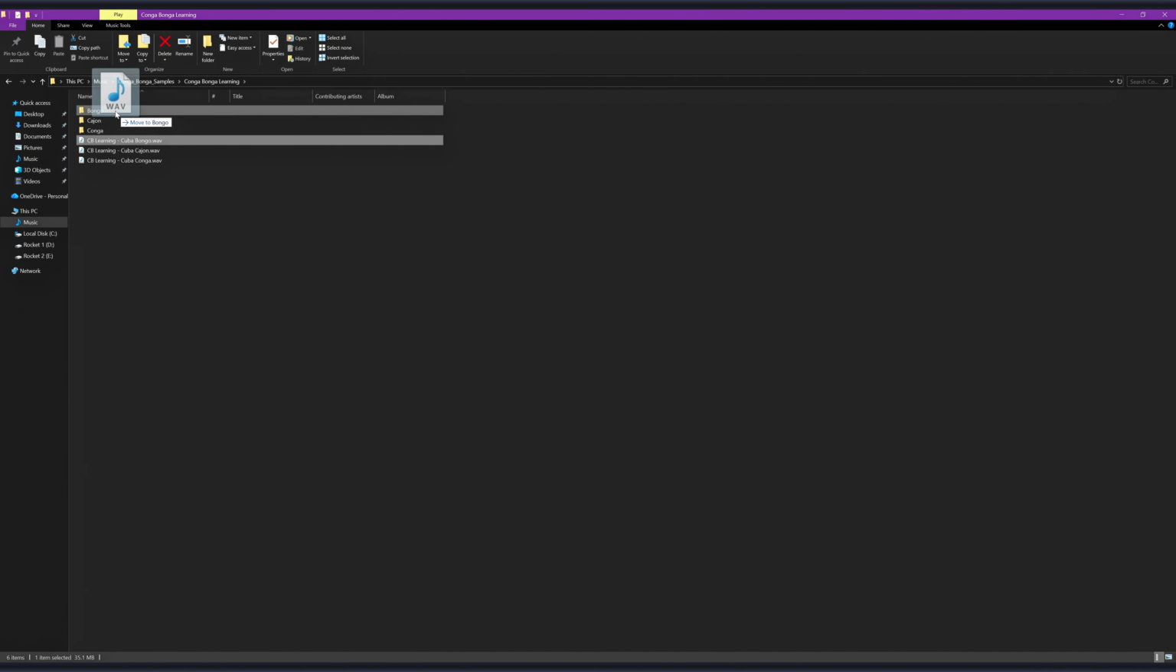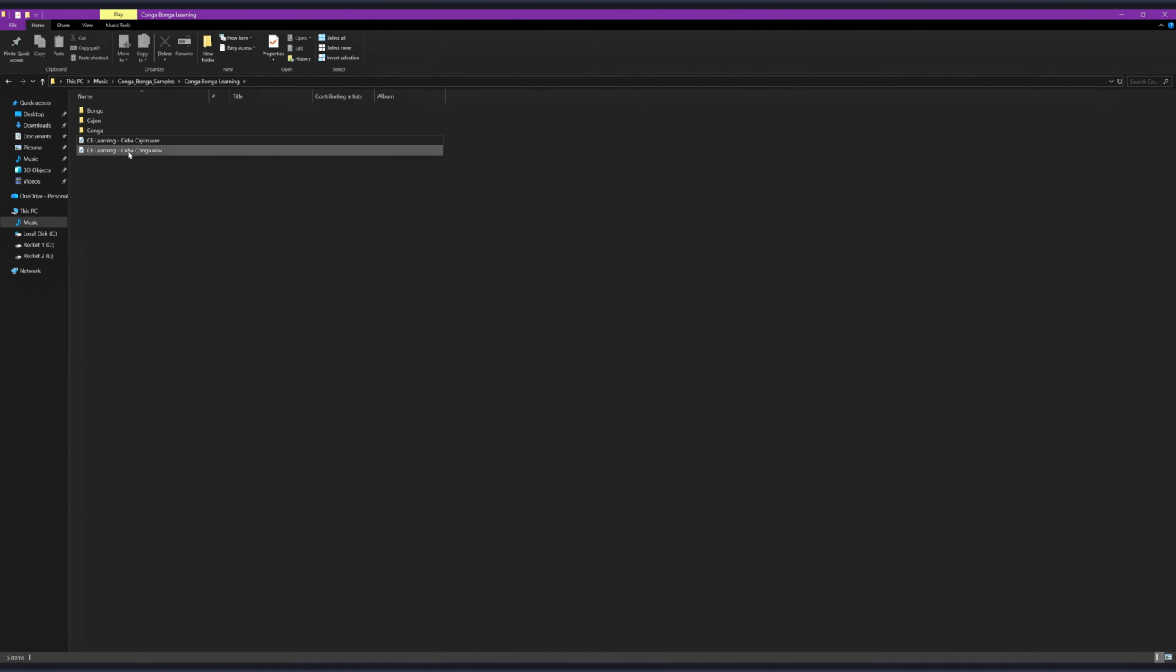The bongo file goes into the bongo folder, the conga file goes into the conga folder, and the Cajun file goes into the Cajun folder. Now that we have a few starter samples to work with, in the next episode, I'll show you how to slice and organize them inside Conga Bonga using a feature called the banana splitter.